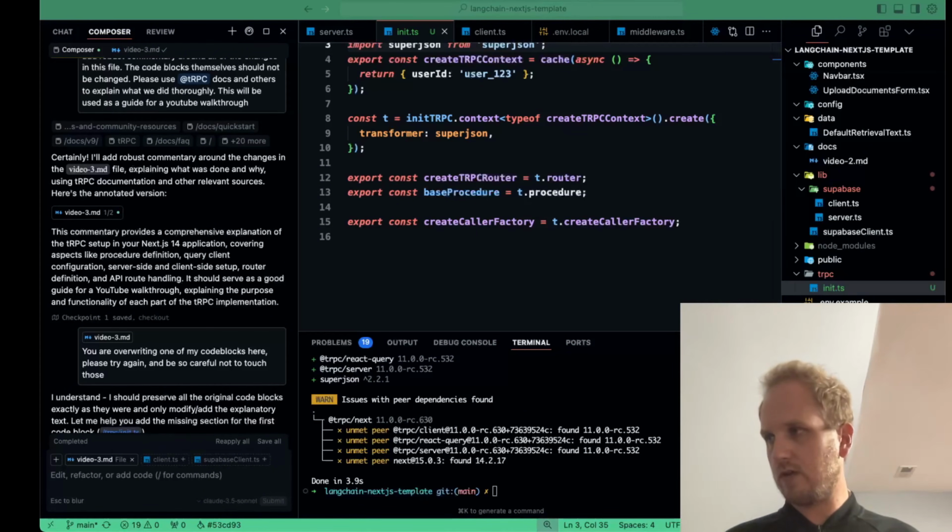We have our router set up, our base procedure set up, our caller factory set up. So this is our initialization file here. It's kind of some boilerplate, but we do need it for sure.